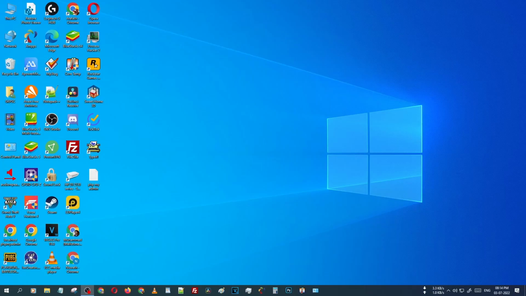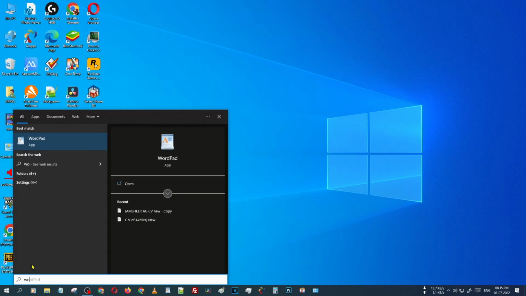In this video we are learning how to uppercase, lowercase, or sentence case text in a Windows PC. Everyone knows there is WordPad. It is already installed on your PC. Just press the Windows button and type WORD. Then you can see there is WordPad.